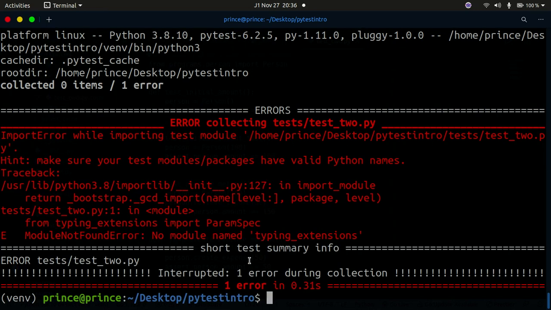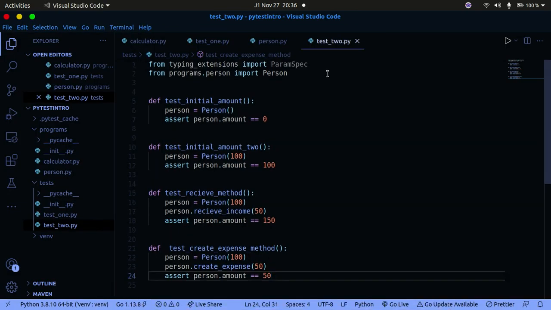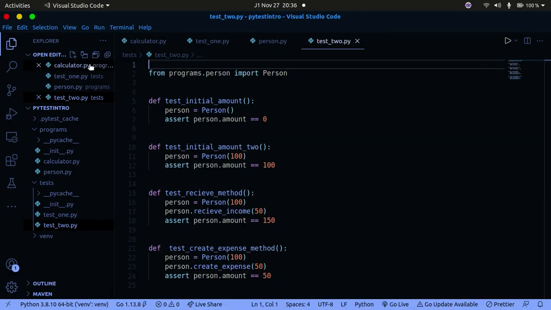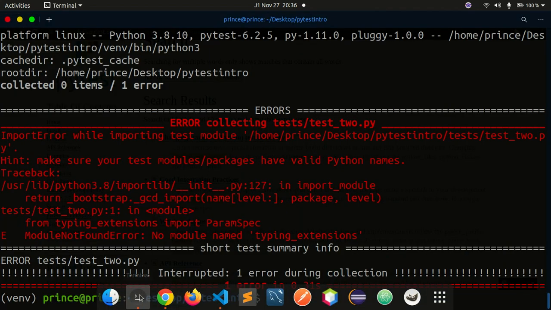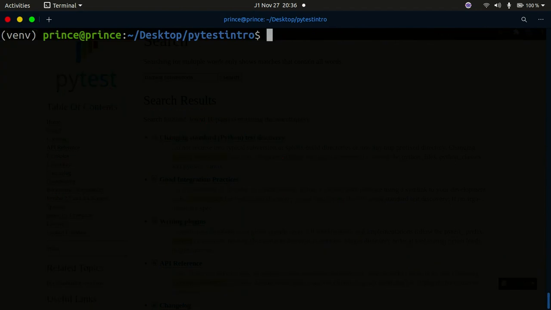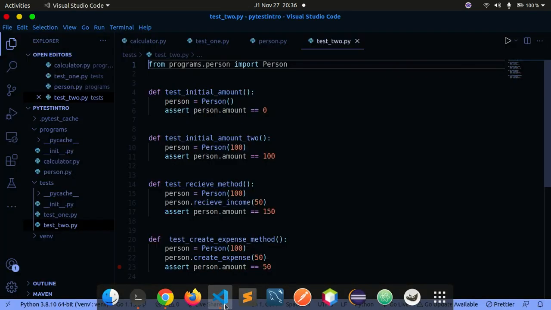So it says short summary import. Okay, I got an error here. So let me just remove this. It actually did an automatic import. Sorry for that. So I'm just going to go ahead to my terminal, and then I'm going to clear the terminal and run that test case again, and you can see that's passed. So all our test cases are working fine.